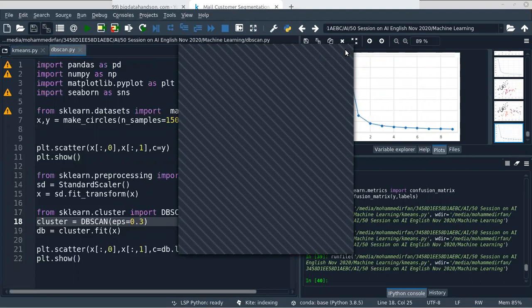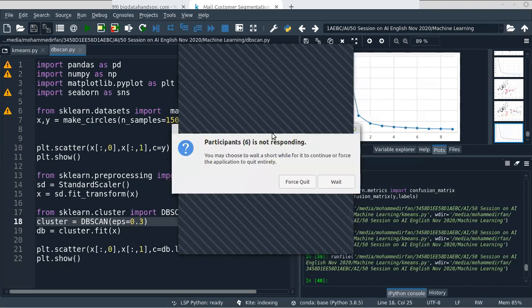Sometimes if I open many applications my system hangs. Now it stopped. Participant 6 is not responding.